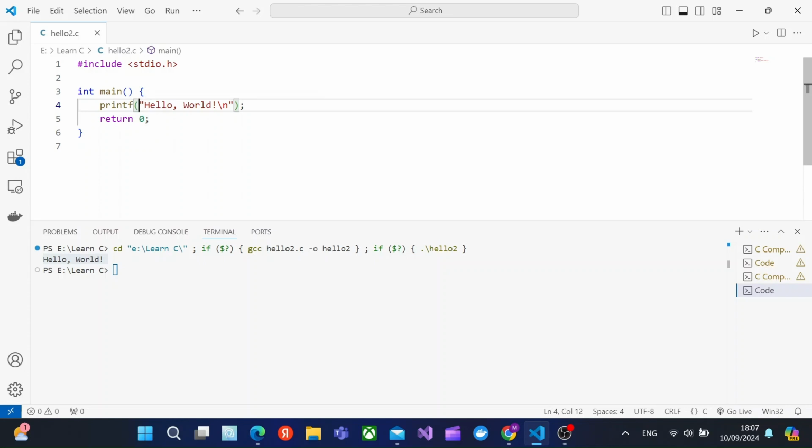And then we have hello world in quotation marks. This is a string literal, or a sequence of characters inside double quotes. The \n here is a new line character which moves the cursor to the next line after printing the message. So when the message is printed out, the cursor moves to the next line. But without the \n, which stands for new line character, the cursor would stay on the same line after printing hello world, and the next output will be printed right next to it.